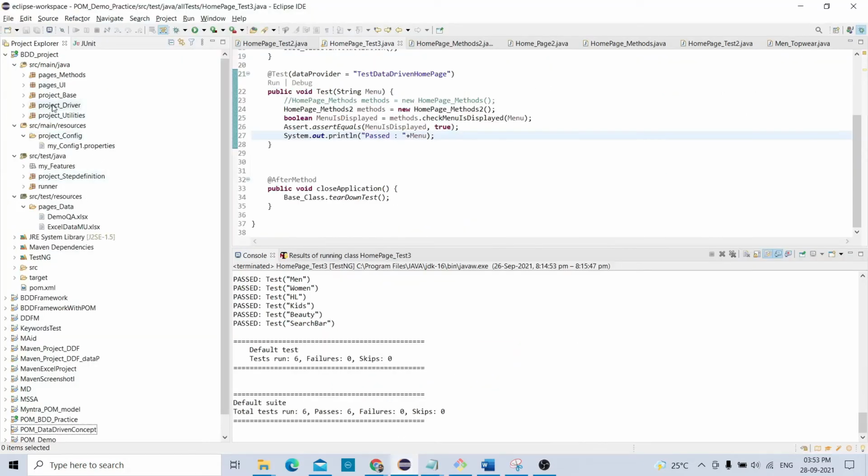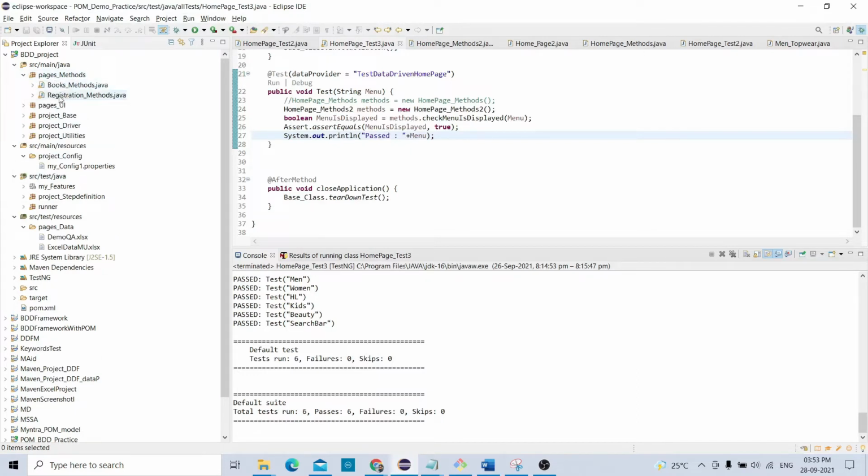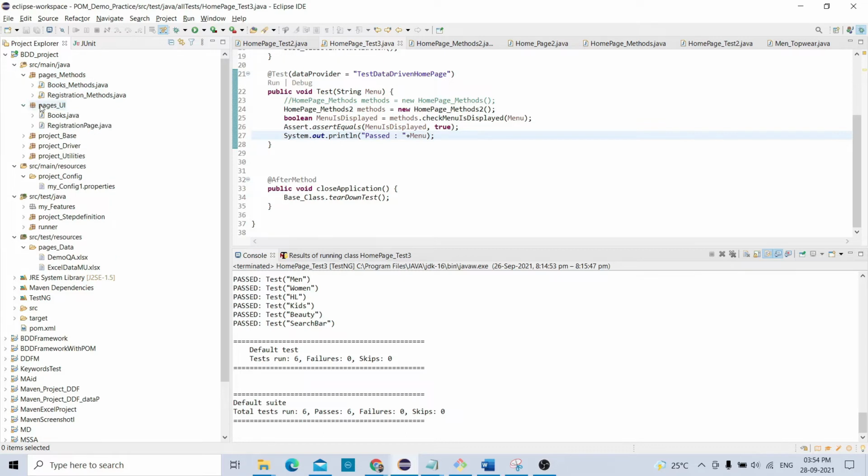I will show you. So as I told you, pages methods, I have stored two pages here, books methods and registration method. Books is the page name and registration is also the page name. So I have created page wise class names, and in each class it will contain all the methods belonging to that particular page. Same way, pages UI, all books and registration, so all the UI elements that are available on the books page will be there in this particular class, and all the UI elements belonging to the registration page will be available in this particular class.